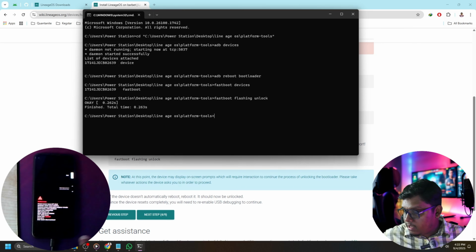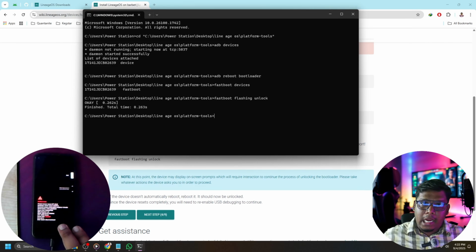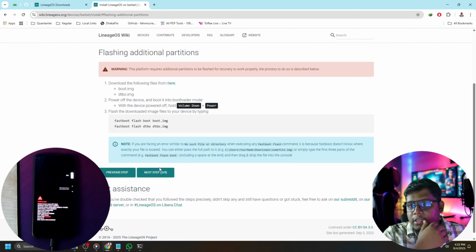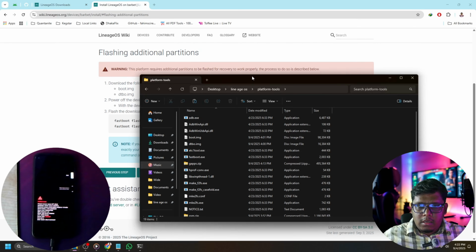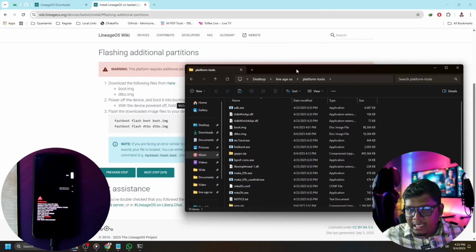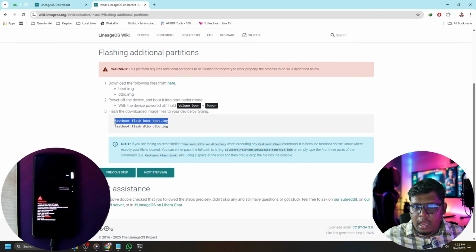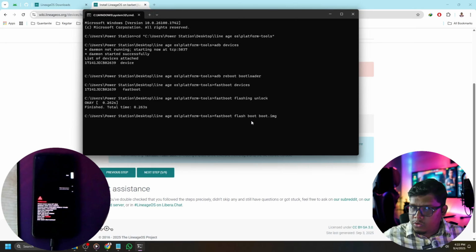As you can see, the device status is currently unlocked. So my device is currently unlocked, like my bootloader is unlocked. So I'm moving to the next step. From here, I need to flash two things, the boot.img and dtbo.img. As I have already moved each and everything to this folder, from the folder I can flash each and everything. So let's go for the flash. I'm gonna flash one by one, not two at a time.